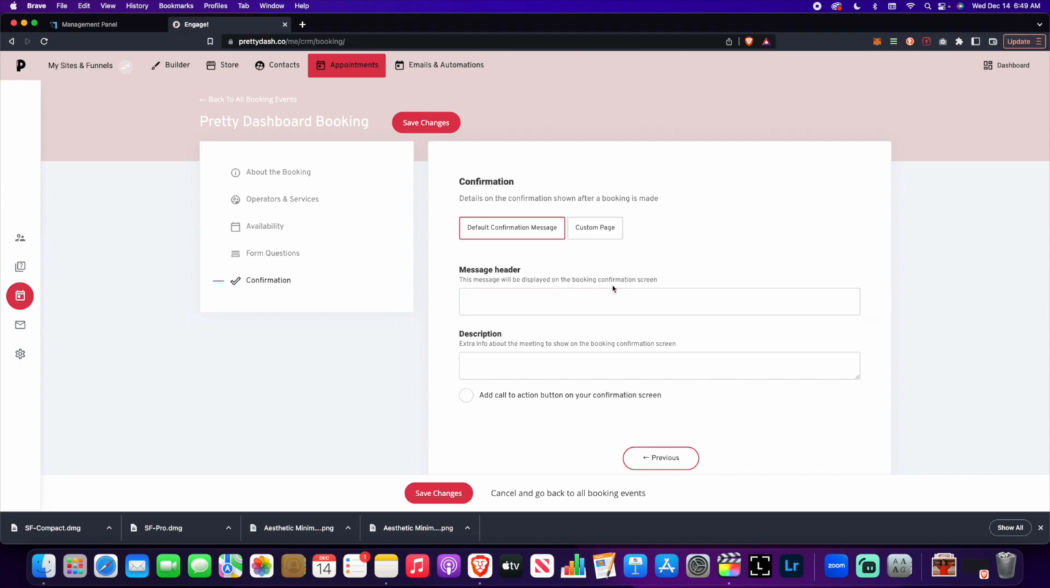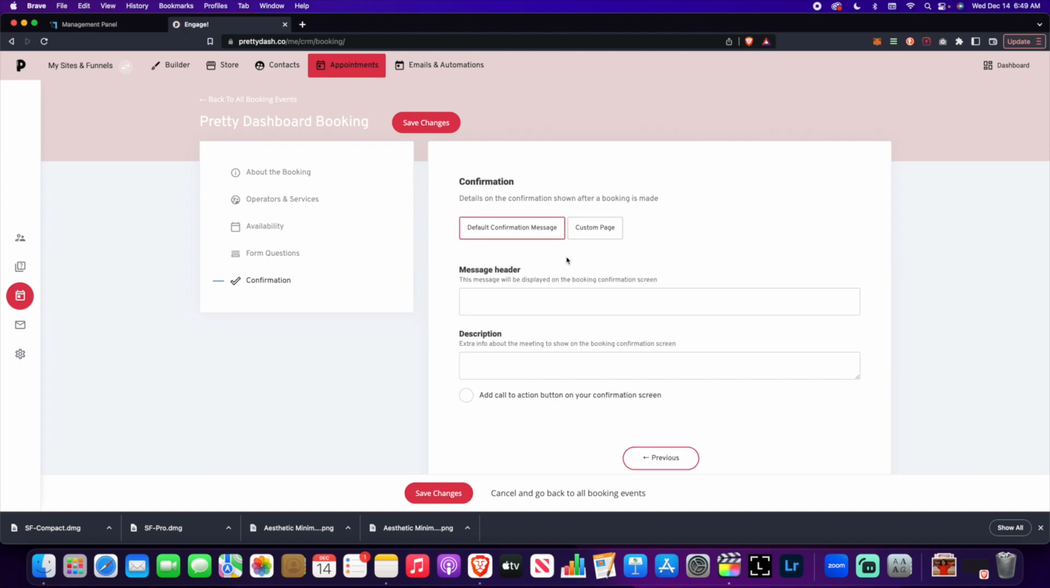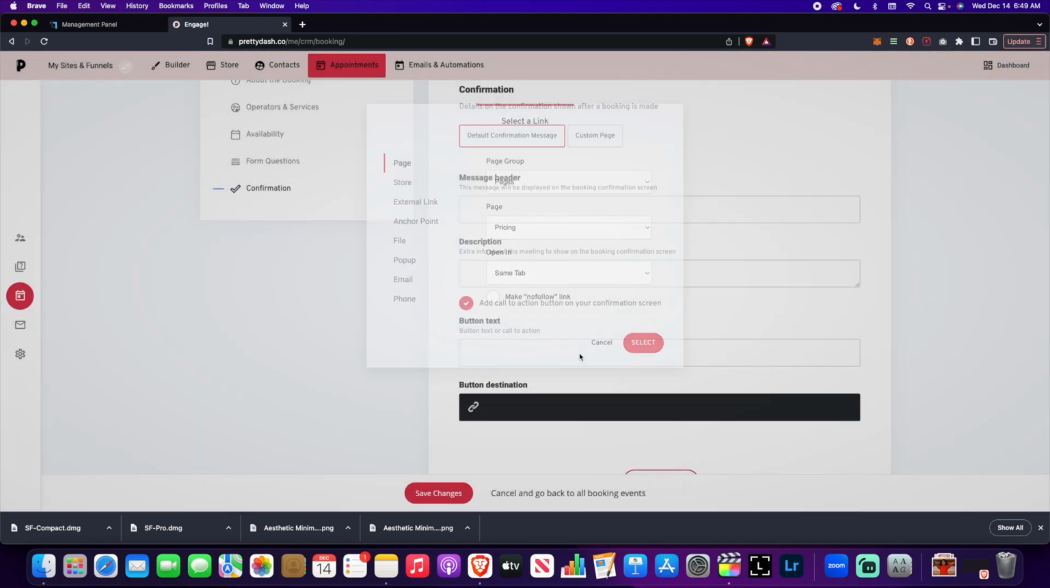And last but not least, the confirmation. You can have a default confirmation message, or you can have a custom page, so when they book something, it'll bring them to this custom page. Or you could just have a regular default message with a header and a description. And you can alternatively also add a call to action button to your confirmation screen, so it would bring them to another page as well.